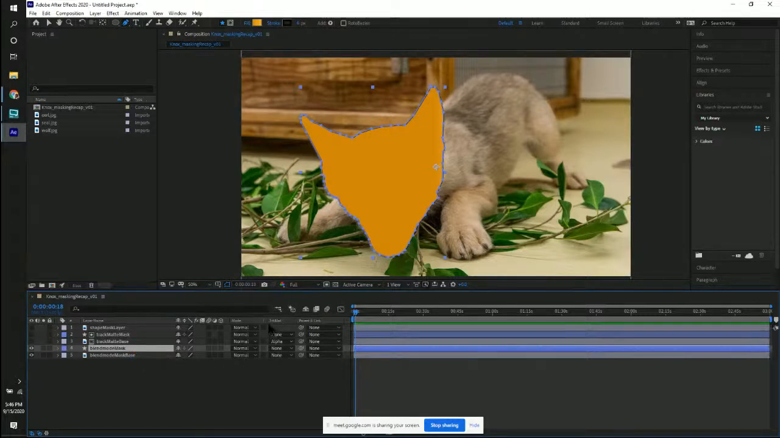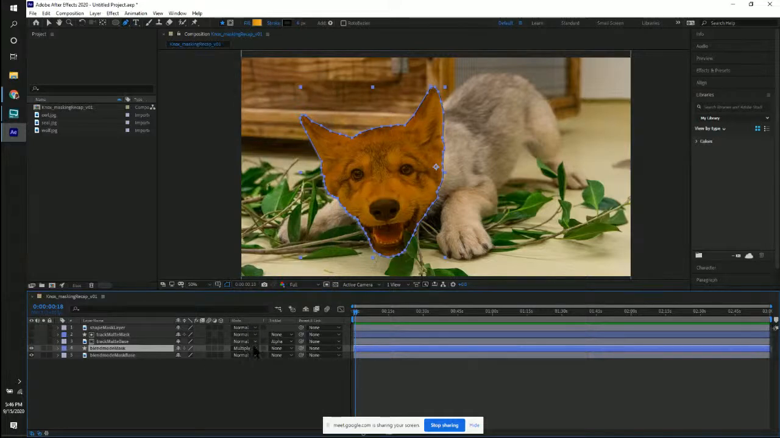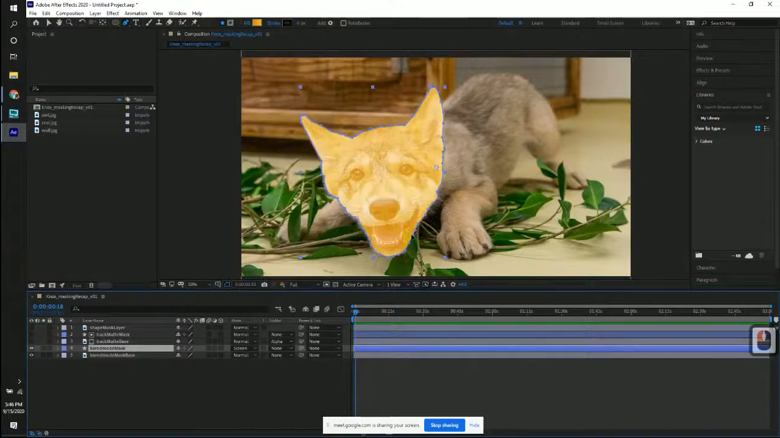Instead of like track matte where we go to the base, this one we're just gonna go to the one above it. So we're gonna go to mask instead. And again, we can do multiply. So all the darker pixels show through, and then the lighter pixels are replaced. And then screen or lighten is the opposite. So the orange is replacing all the darker pixels in this one. So all the lighter pixels underneath show through.